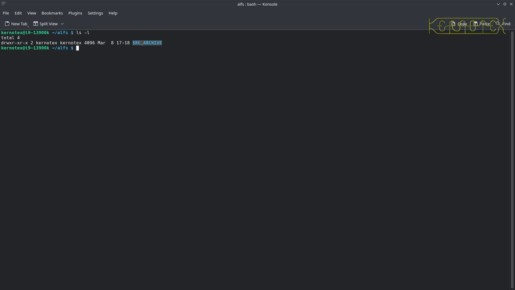So that's the first thing I'd recommend you do: create that directory wherever your work directory is for this ALFS, because that will certainly not only speed up the process, it will save you having to hammer the websites that are hosting the source code packages.